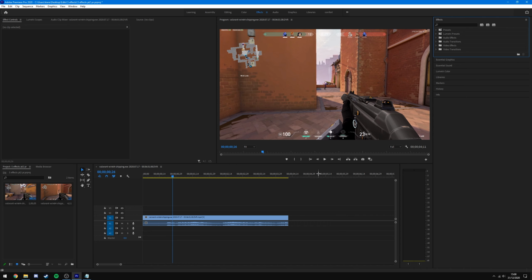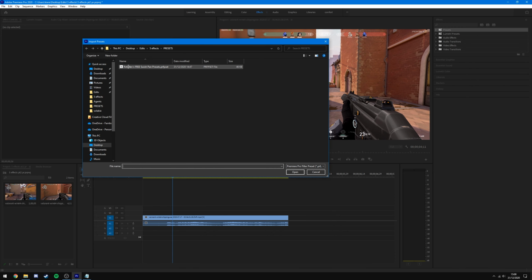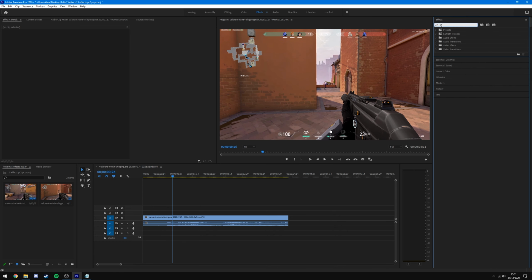If it's a zip folder, which I don't know if I have to do that yet or not, if it is, unzip it and then come over to where it says presets, right click, hit import presets, and then you'll see here Rocklan's free Swish Pan presets. Hit open, and now if you search for Rocklan, you'll see Rocklan's Swish Pan.